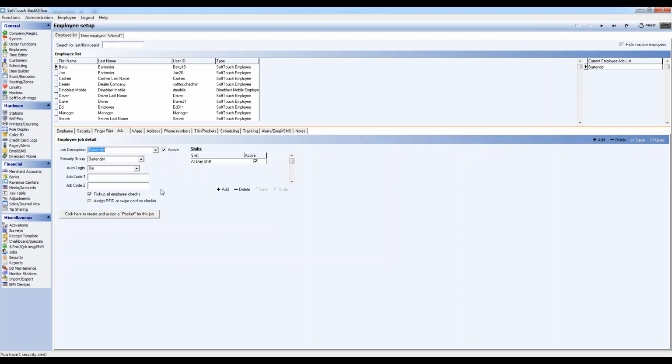Here you would do job, so they could have more than one job. You can see here, on the right, she has her current employee job list, which would list all of the jobs that she has. So her job description is bartender. I have also assigned her the bartender security group. I have her set to automatically log into the bar. By default, you're automatically logged into the info screen. But she's a bartender, so I want her to go into the bar every time. So for her auto login, she's set for the bar.